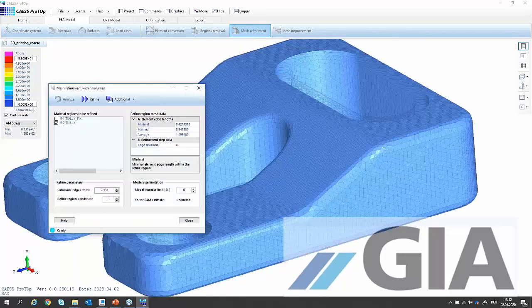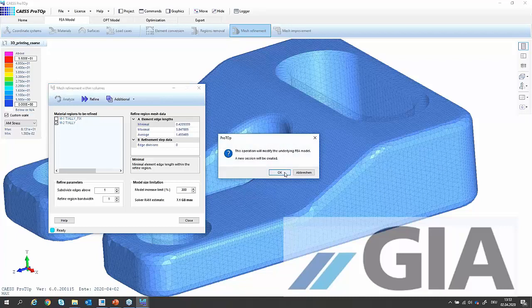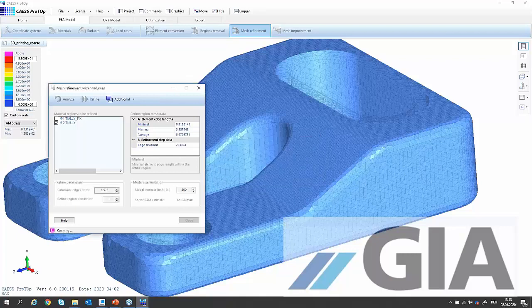I do not have to go back to my CAD system. I can redefine the mesh here. With these numbers I say, okay, I want to subdivide the elements above an edge length of 1 millimeter, but I don't want to use more than 7.1 gig of RAM. And now the redefinition will be done, and I'm getting a new session here. So automatically a new instance will be created in my session manager.